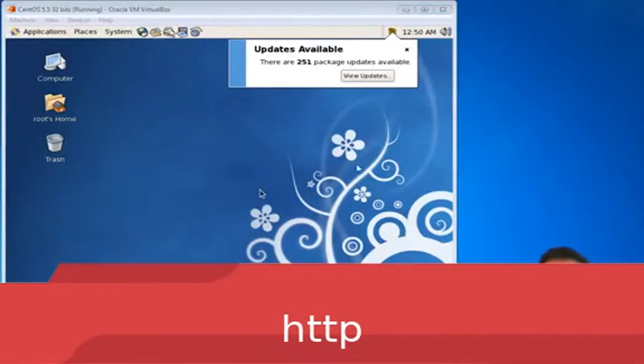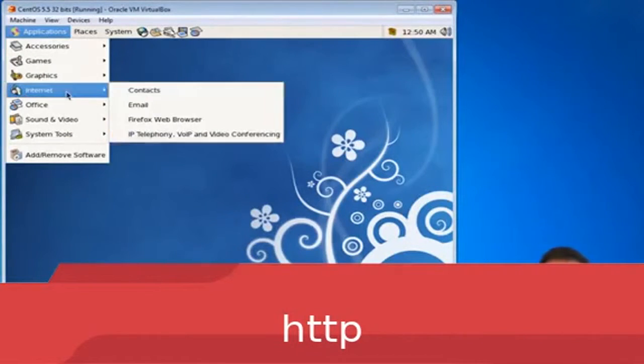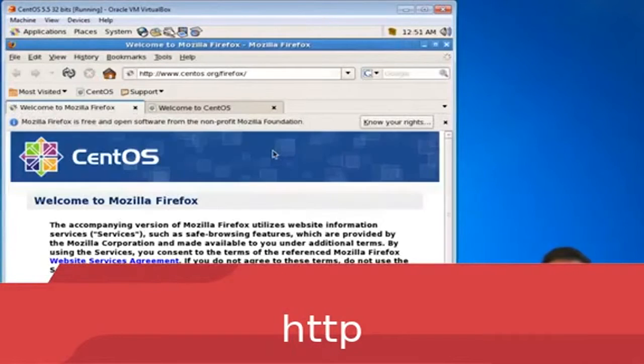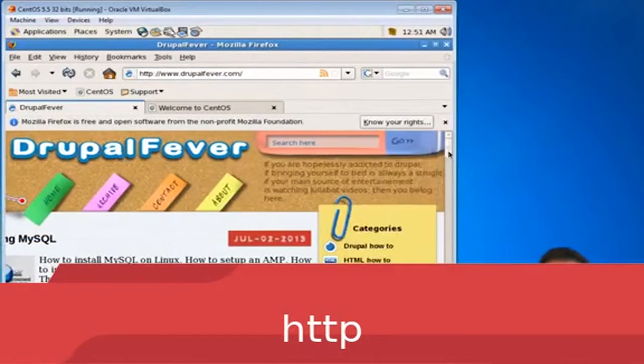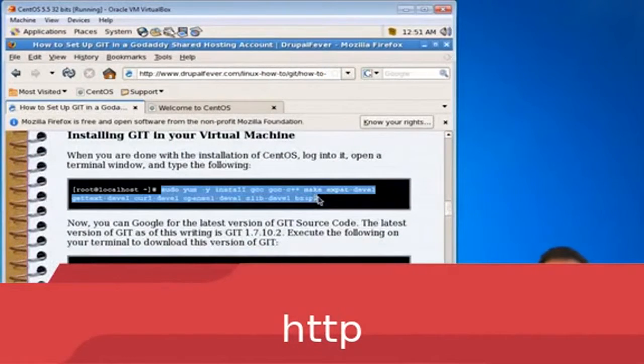Here we are. We will begin by opening my Drupal Fever website because I have a cheat sheet there that will help speed things up. If, however, you want to type everything by hand, be my guest. Here it is. We'll need to execute the following series of commands. This will install all the software necessary for us to compile Git from the source code.